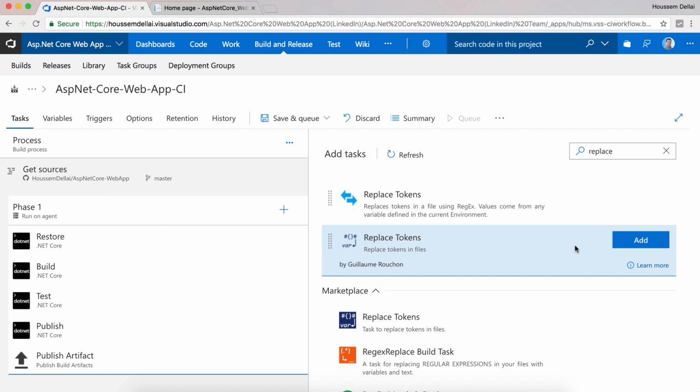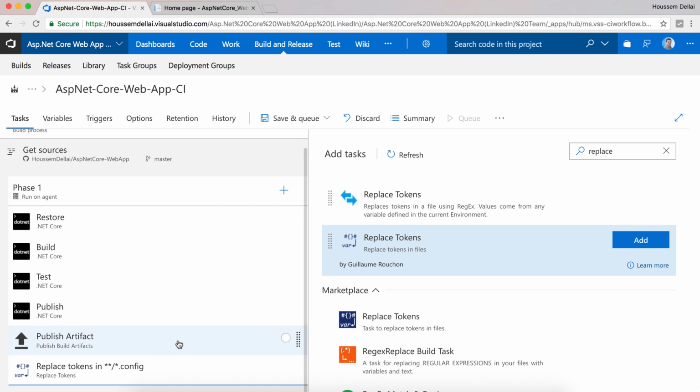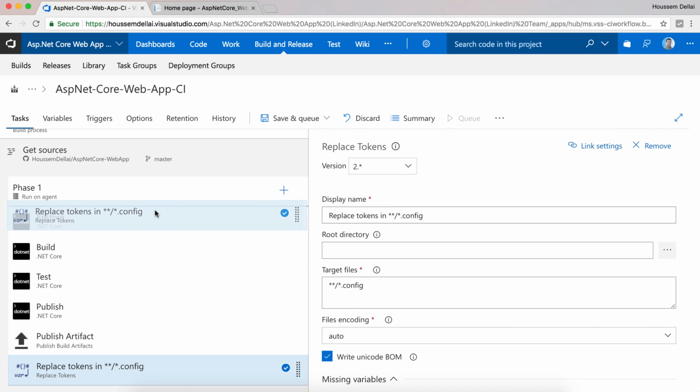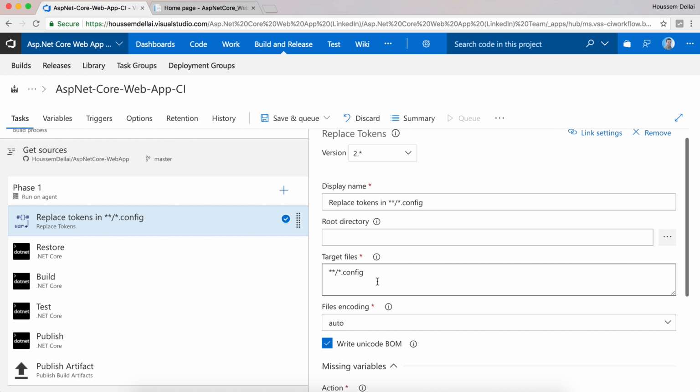So let's go and add this one to our pipeline. It's added to the end, so I move it to the first position because I want to edit my files. Then I want to start restoring, building, and publishing the application. So let's start configuring the parameters requested by this task.